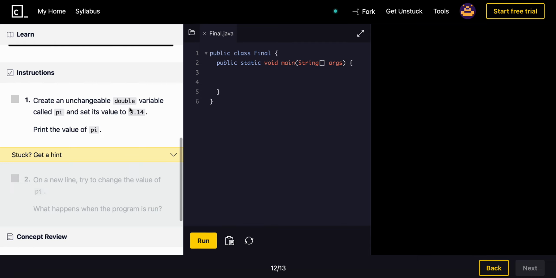So let's create an unchangeable variable called pi, which is a double. I'm sure in math class you've probably used pi in your life. So pi equals 3.14, and pi never changes because it's basically a constant number. But we need to represent this using the final keyword. Now print the value of pi. So we can just print that out.